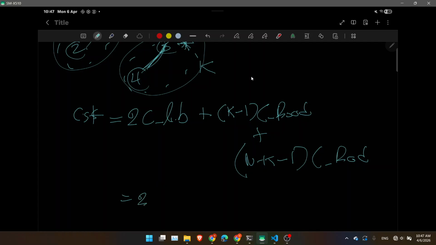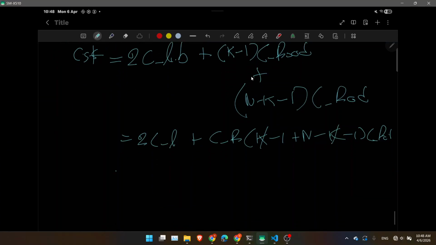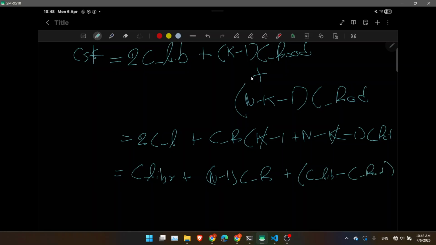So if you simplify this, it is C library plus, times C road, it is k minus 1 plus n minus k minus 1 times C road. So the k is cancelling. So if you simplify this, it is C library plus n minus 1 times C road, plus there is another C library here minus C road in here.